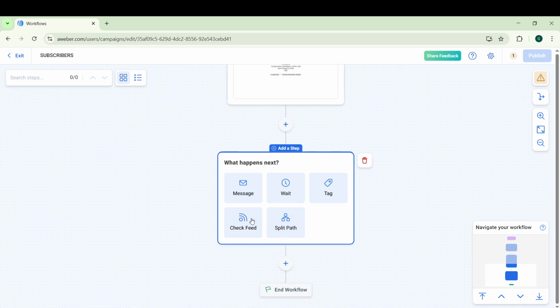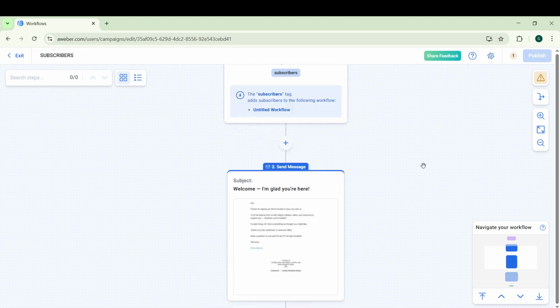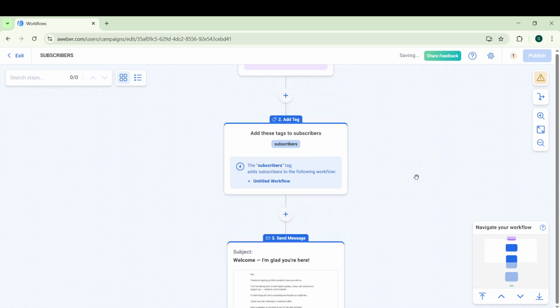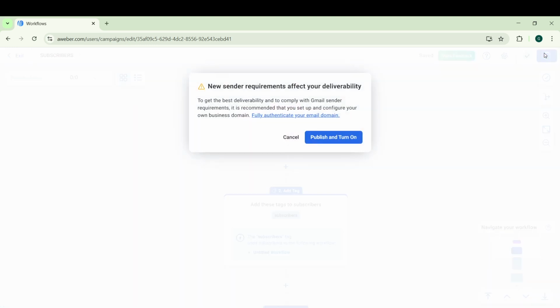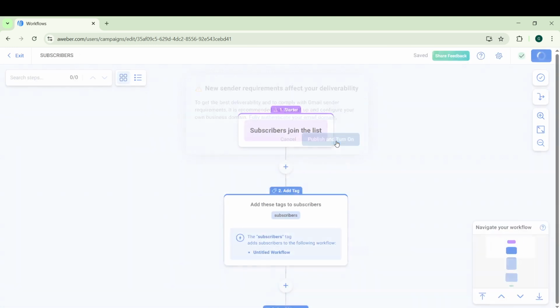When you are finished building the workflow, click Save and Exit. Take a quick moment to review that the trigger is correct and that your waits are placed where you want them. Finally, click Activate. This turns your workflow on so new subscribers or tagged contacts can enter the automation and receive your emails automatically.